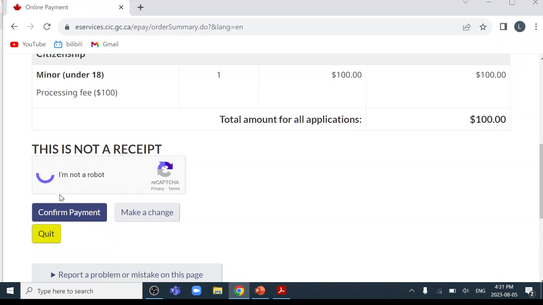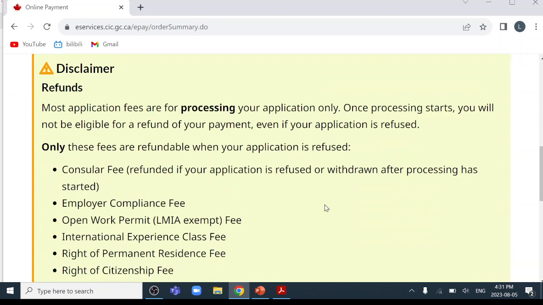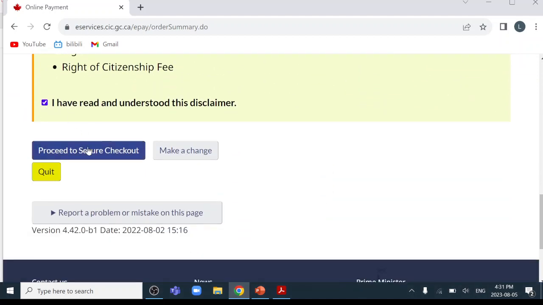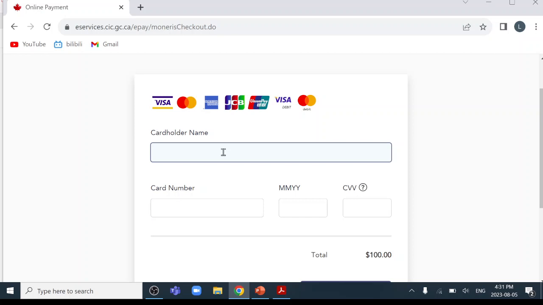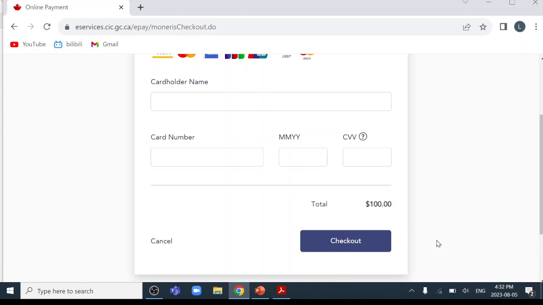Check here, I'm not a robot, and confirm payment. Check. Proceed to secure checkout. So here you need to put your cardholder name, the credit card or Visa card number, the expiry month and year, and the CVV, the security code on the back of your Mastercard. Then you click checkout. They will direct you to the confirmation page and allow you to print out the fee receipt.